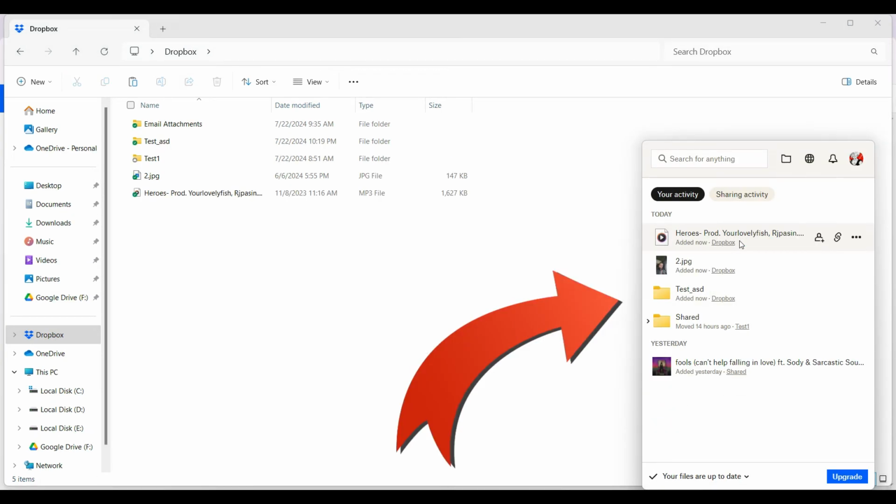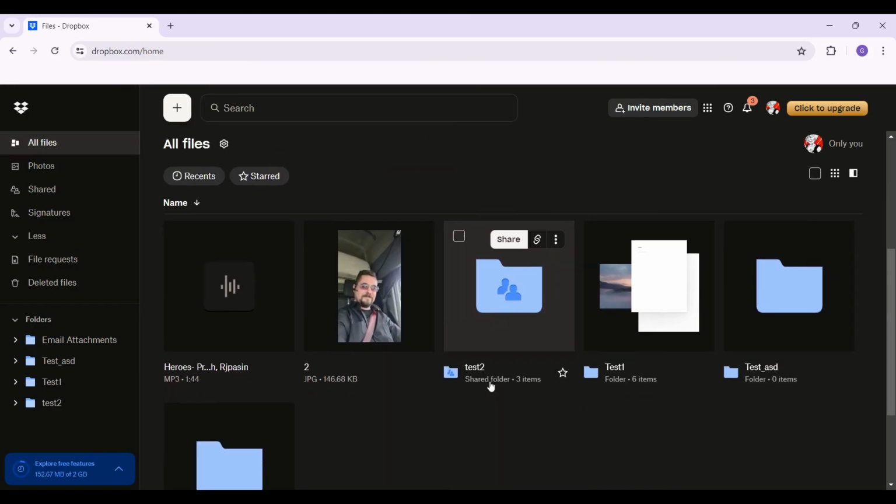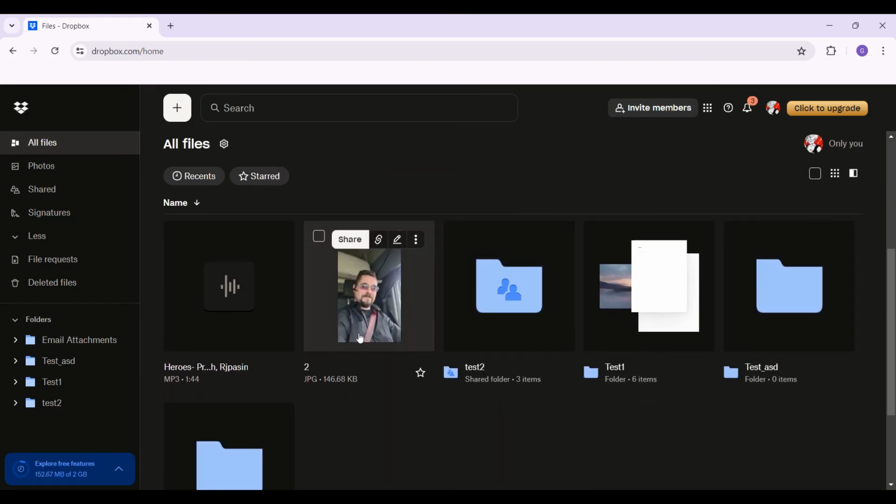Now I'm gonna go to dropbox.com. Right here, as you can see, the files have been uploaded to my Dropbox account online as well. And guys, that is it. That's how you upload files to Dropbox from your desktop.